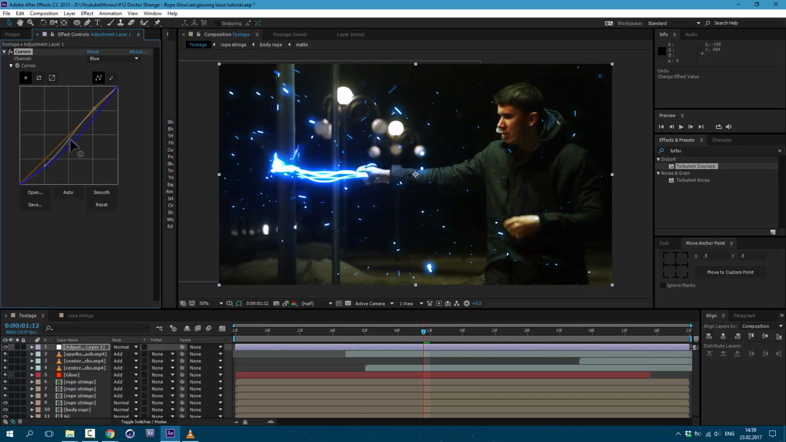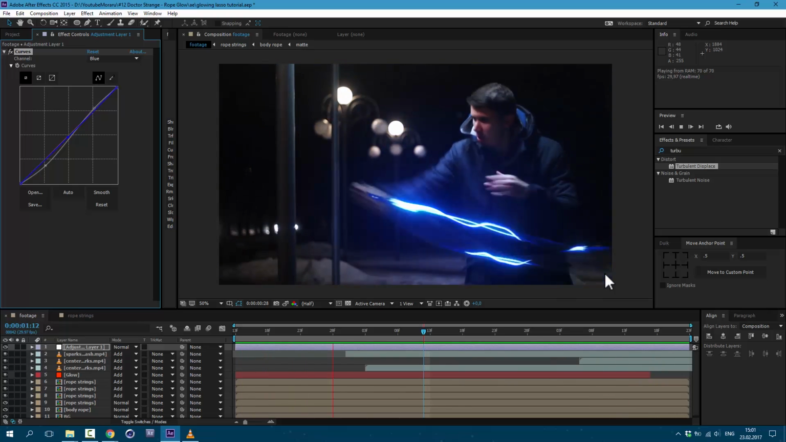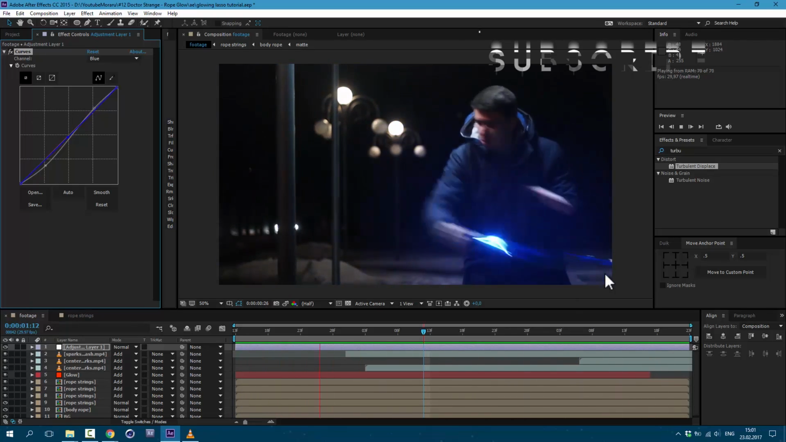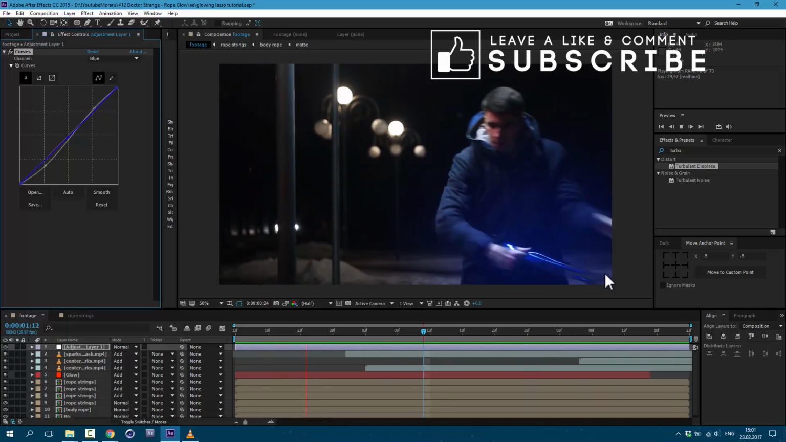Just drag this blue curve up here, and this already looks very cool. And that's how you can easily change to any color you want and get new, really cool look.